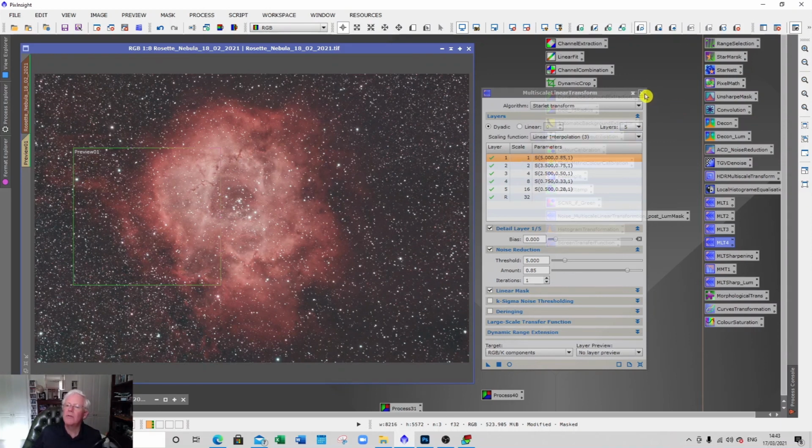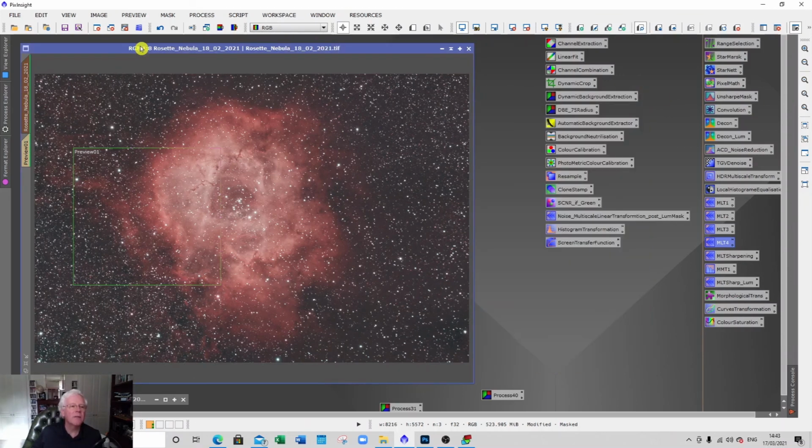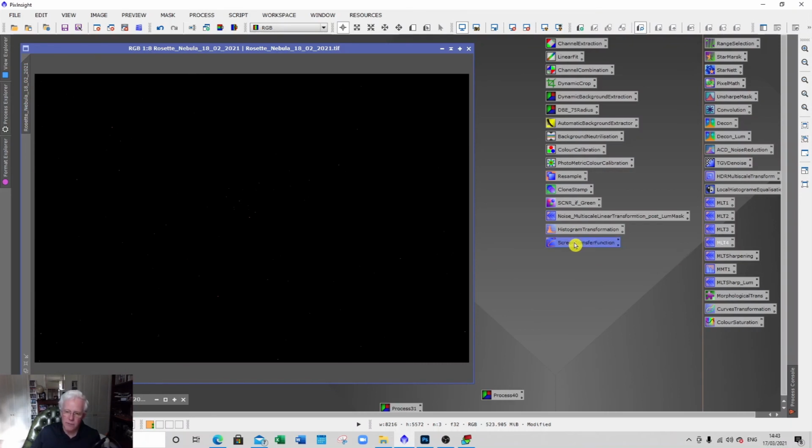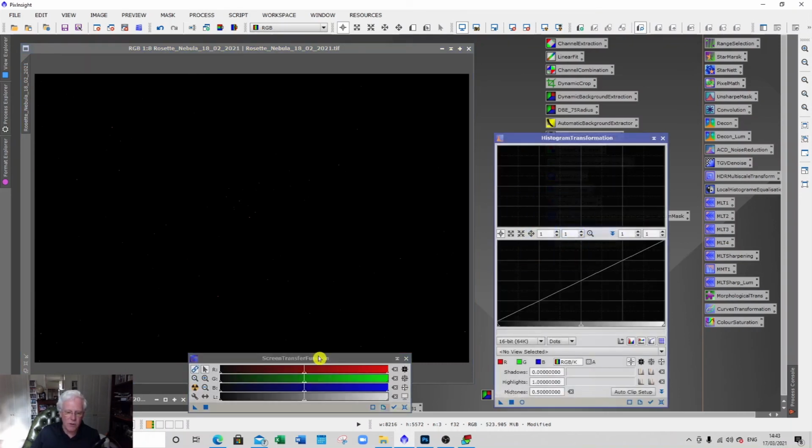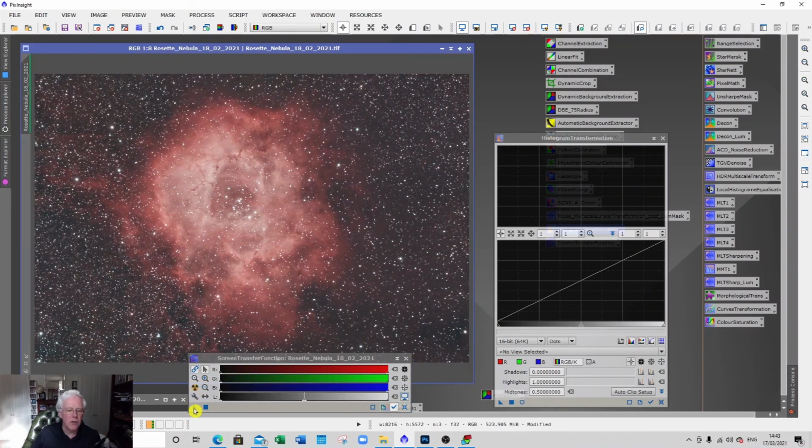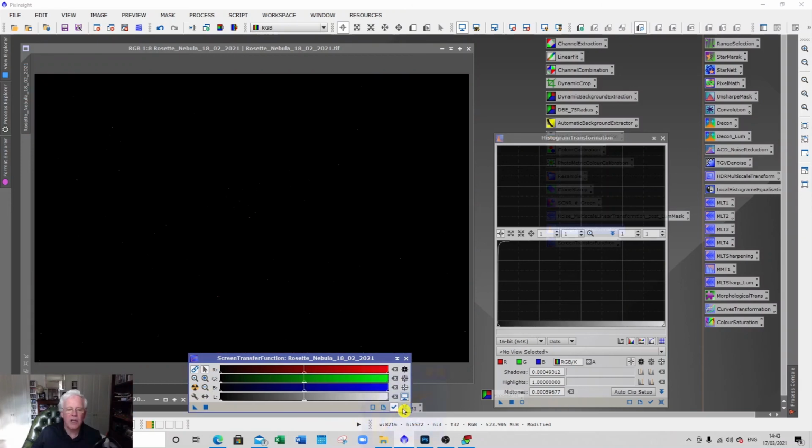So we finished with multi-scale transformation, so let's come out of that. We finished with the mask, so we can remove the mask, and we finished with the preview, so we can delete the preview. So now we're going to stretch this. So we can stretch two ways. So first off, we need to unstretch, and then I'll show you the first way, which I don't use anymore. I used to use it, but I don't now, which is using the screen transfer, then move that over to the histogram, and then unstretching it again, and then copying that across.